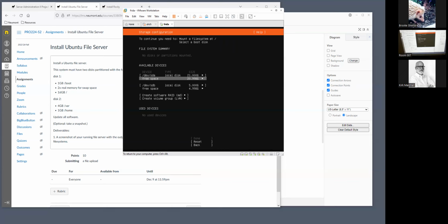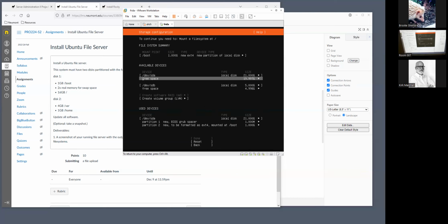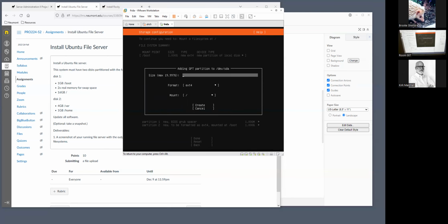Okay, on my SDA, I'm going to create one partition that is 1 GB ext4, and that is going to be my boot partition. I'm going to create a 4 GB swap space.